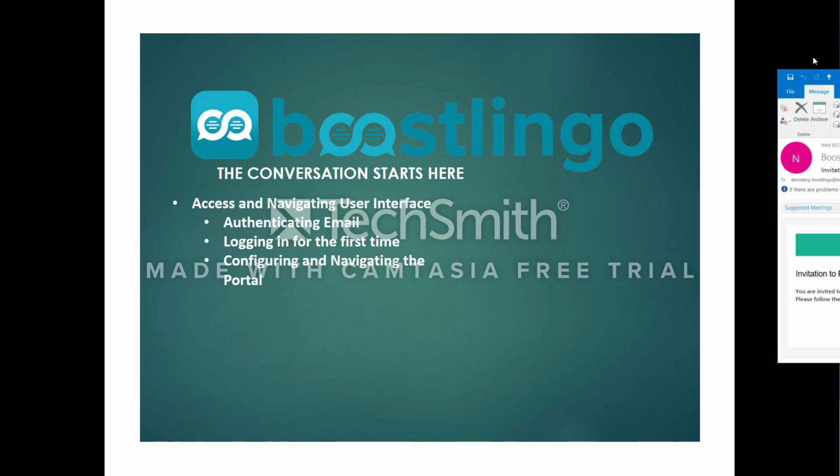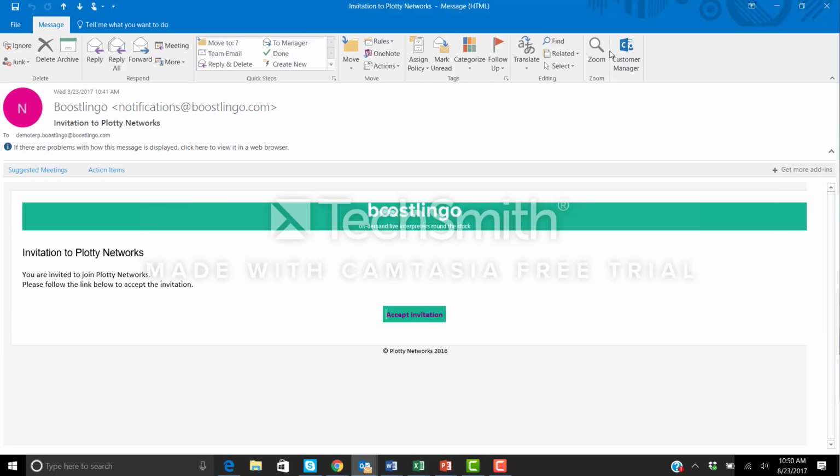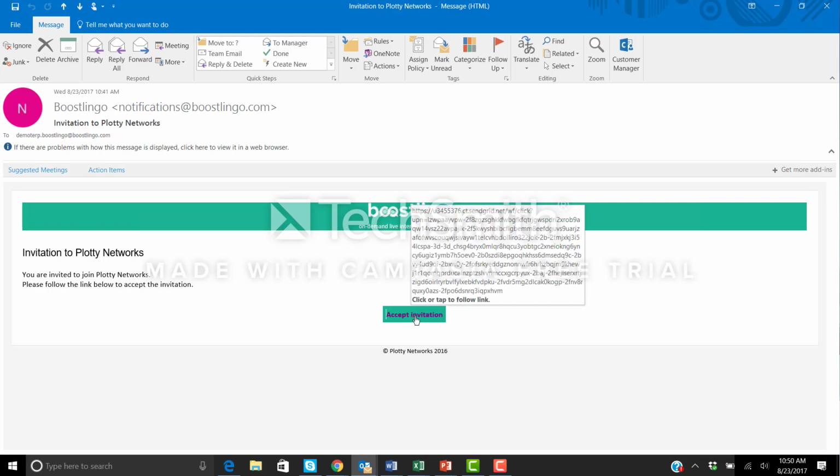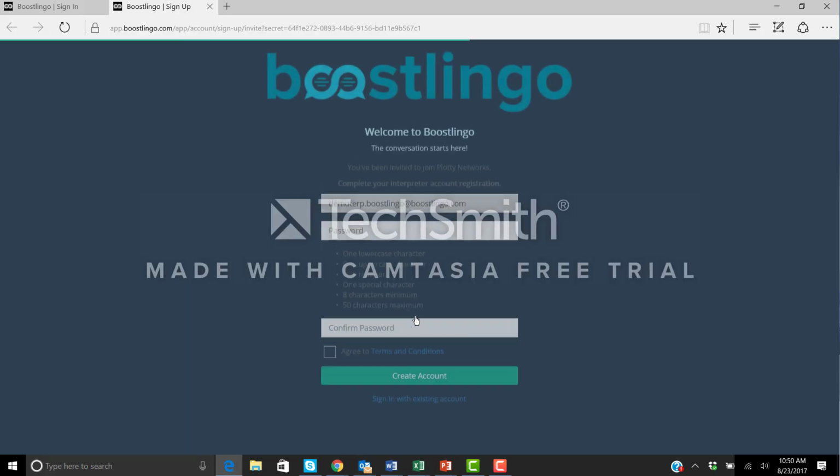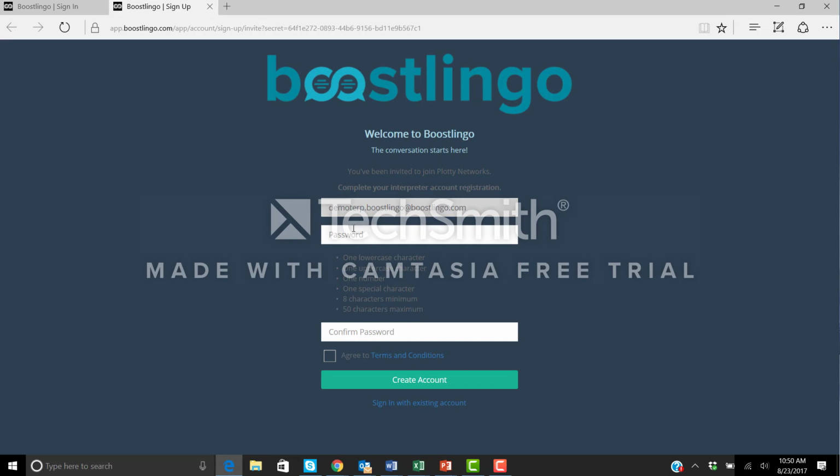When you begin working with Boostlingo, you will receive an invitation similar to this. The URL and the company logo up here may change. It may be different from LSC to LSC that you are working with. Once you receive this invitation, simply click on Accept Invitation, and you will be forwarded to a screen such as this, where you will be prompted to enter your password. Please note that there are specific requirements for the password that you must have. A lowercase, uppercase character, a number within the password, one special character, 8 characters minimum, and 50 characters maximum.